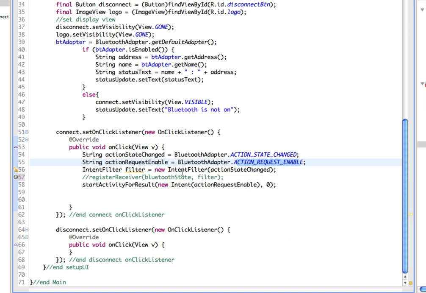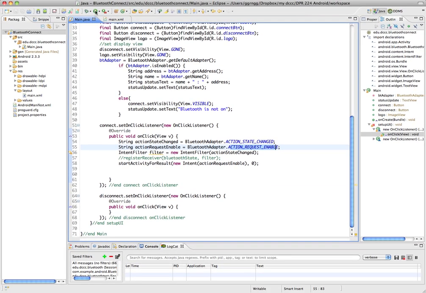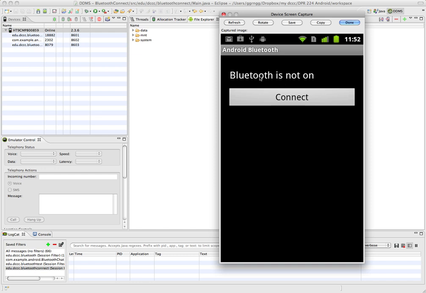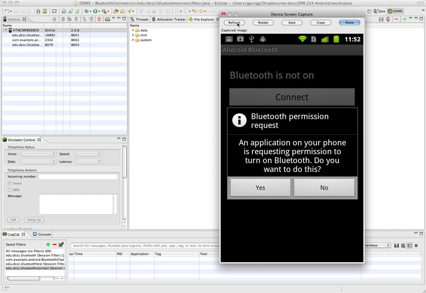So again, I'm going to run this on my device, and then I'm going to switch over to the DDMS so that you can see what it looks like. Okay, so we have Bluetooth is not on automatically. We didn't even have to tap the connect button in order to get that message this time. And now when I tap my connect button, right, we have our Bluetooth permission request.